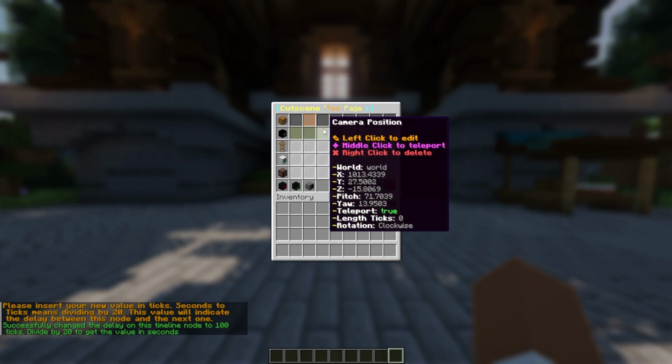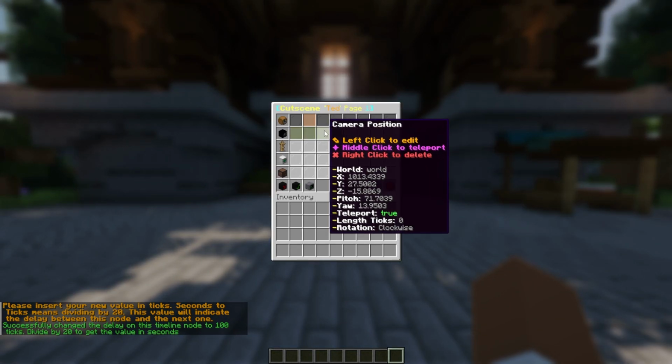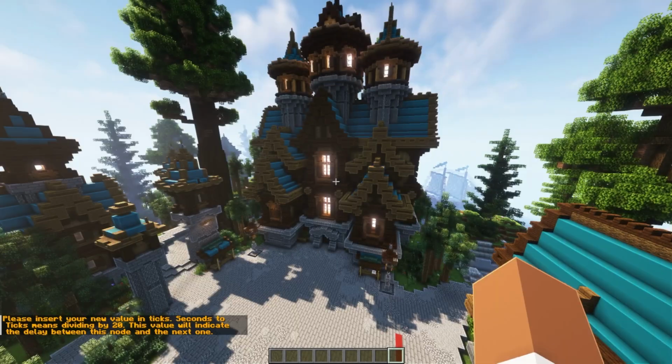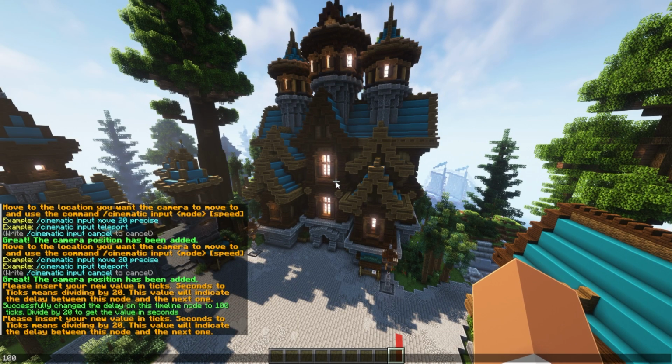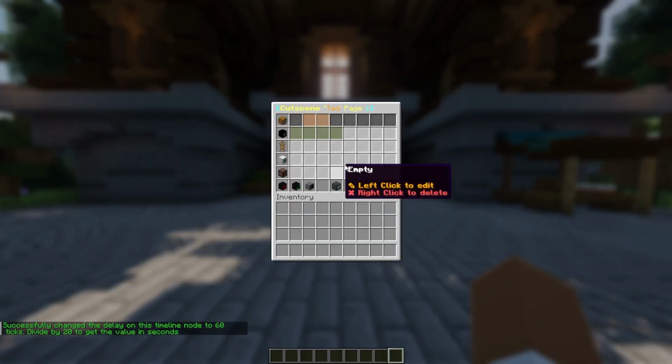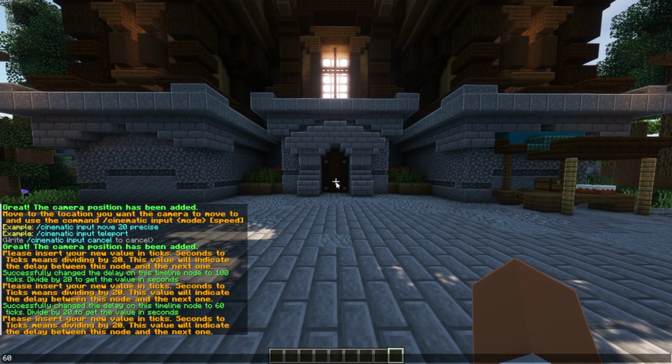Now we can decide how long we want for the 2 other positions. If I middle click this, it will teleport me exactly where the camera position is at. And now I can select, so I will do again 3.5, so I'll half it. I'll do 3 seconds, so 60 ticks, and then I will teleport us back down here, and I will select the amount of ticks for this one, which I will do 5 seconds, which is more than fine.